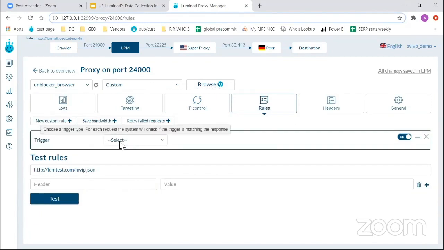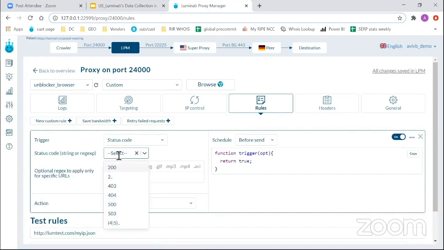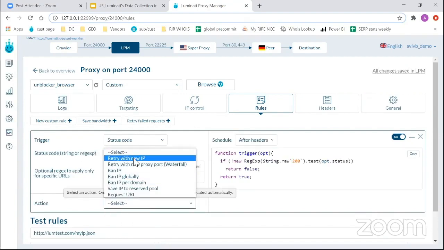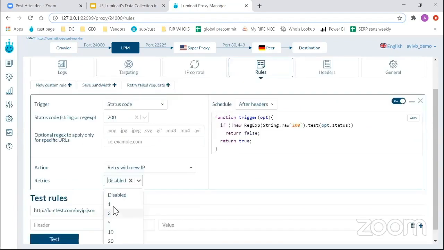So in this case, I'm going to start with the trigger by status code. And I'm going to choose 200. Now I'm going to choose the action, and I want to retry with a new IP one time. So just to explain what I'm looking at right now, I have a trigger and an action, basically saying if I make a request and I get in the response status code 200, then I want to have an action, which is retry with a new IP one time. So let's give it a test shot.